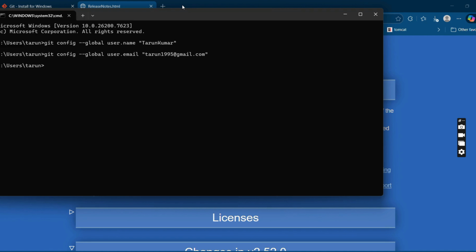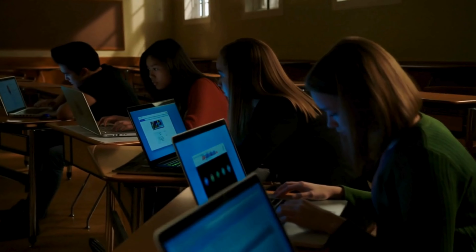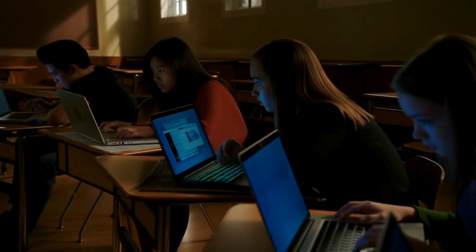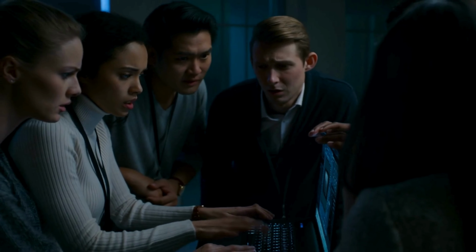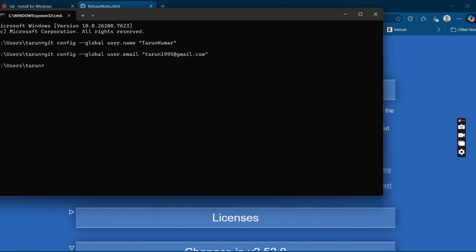So why is this super important? In companies, every commit has an author. If your commit shows the author as a default or unknown user or blank, it automatically triggers a red flag in the code review. Many freshers lose the opportunity here itself.